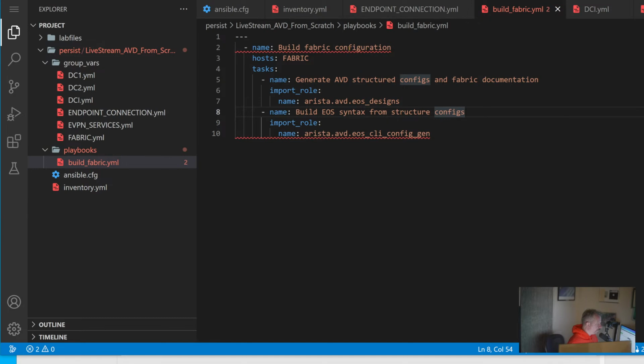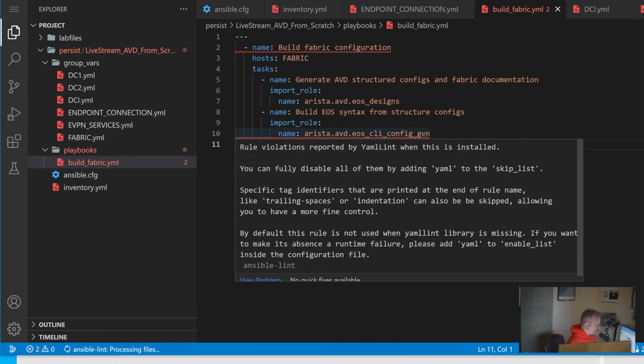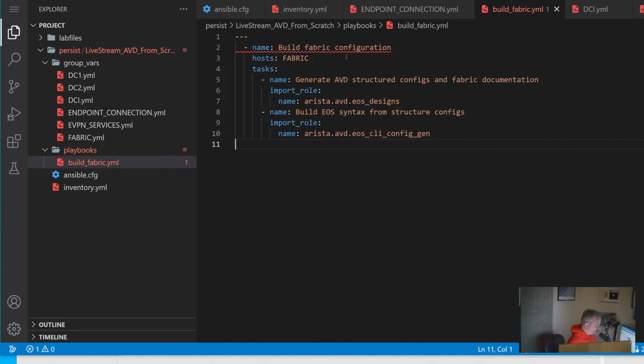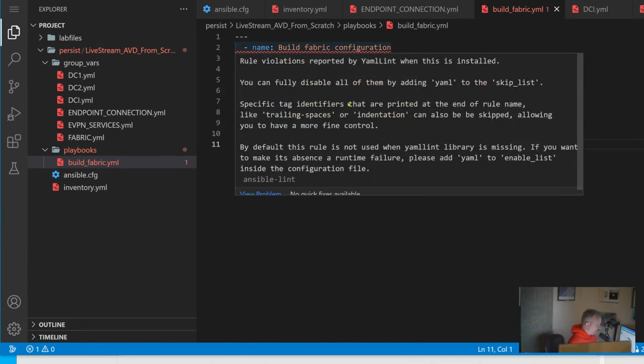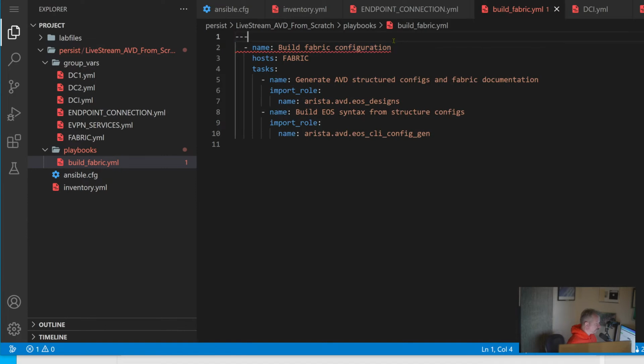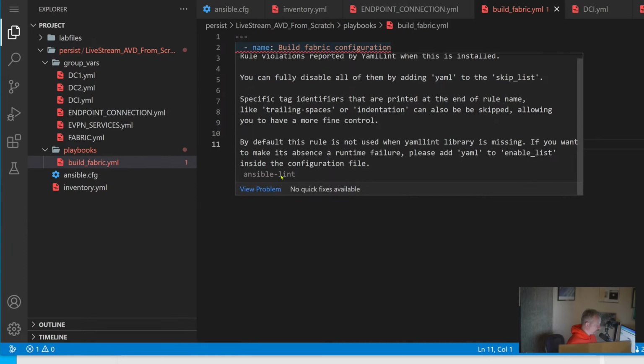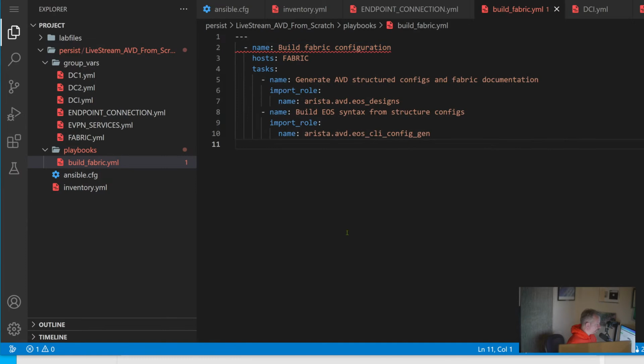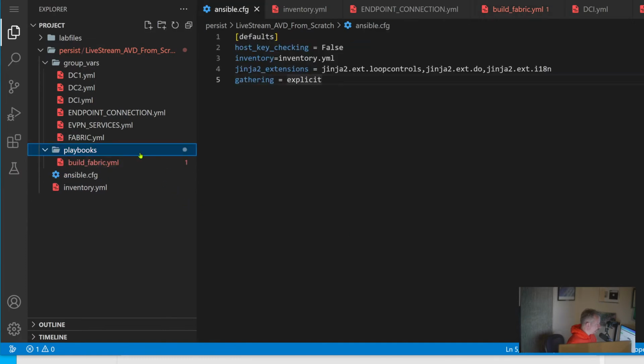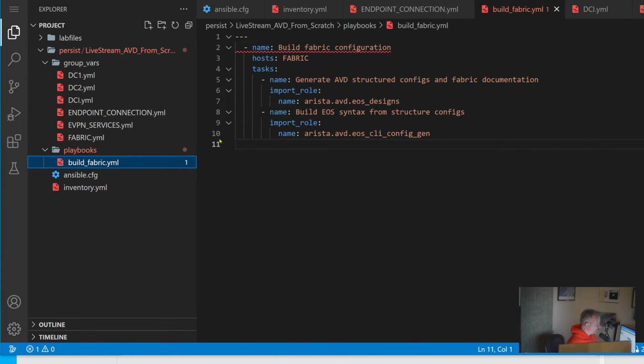All right, why is this complaining? Yeah, that one's done. Trailing spaces. Doesn't like trailing spaces. I don't know what it's complaining about. We'll figure it out. We'll find out in a minute here.